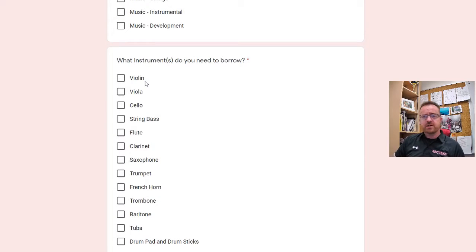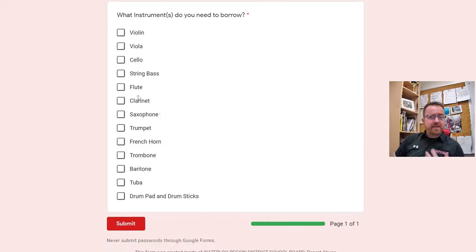If it's strings, it's violin, viola, cello, or string bass. If it's any of the other instruments, flute, clarinet, sax, trumpet, French horn, trombone, baritone, or tuba, those are all options as well. Note that we also have an option for drum pad and drumsticks. Most of you should have access to that, but let's say for whatever reason you don't have drumsticks and a drum pad, then let me know and we'll hook you up.